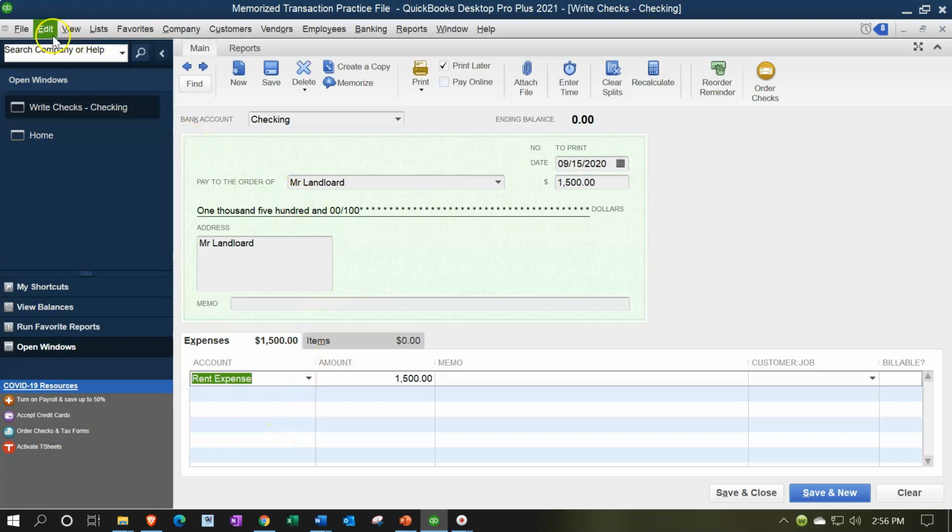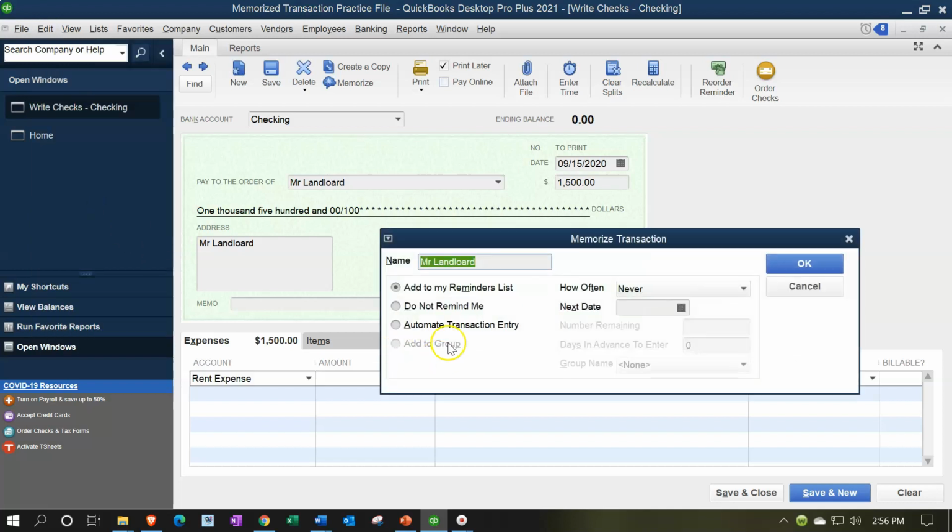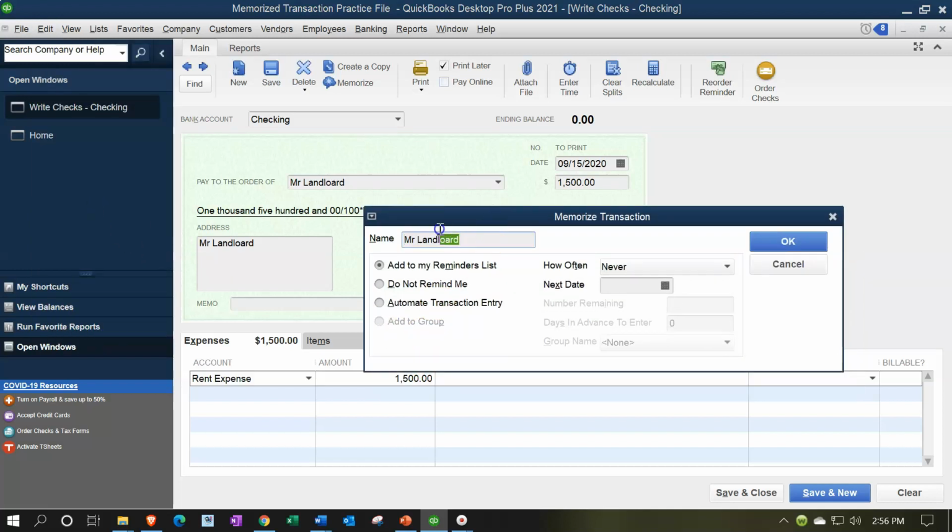One way we could do that is by going to the edit drop down up top, memorize the check this time. So we want to memorize the check. We could rename it. So we can say maybe we want to call it rent check, to differentiate it from the rent bill form that we had. And then we can add to the reminders list, meaning I want you to remind me to do it. Don't just write the check, remind me about it. Or we can turn it off if we have this set up and we don't want to see it anymore. Or we can have the automatic transfer happen, which means it'll basically automatically do it at that point in time and record it. I'm going to go first to the add reminder.